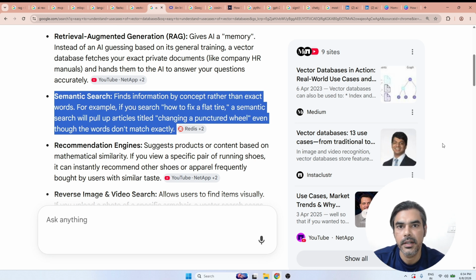So before getting into details, vectors let you do semantic search. Now, what is semantic search? Let's say you go on YouTube and you write how to fix a flat tire. You will see in the results that the titles of the videos might resemble exactly how to fix a flat tire, and you might also see some search results where it will say changing a punctured wheel.